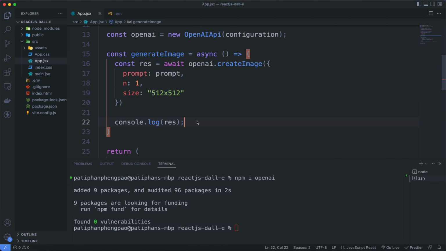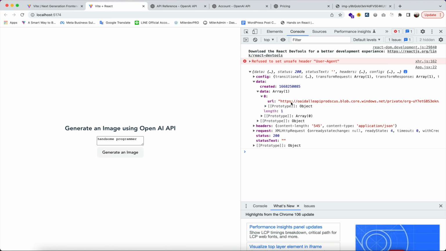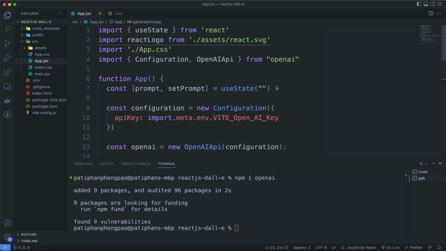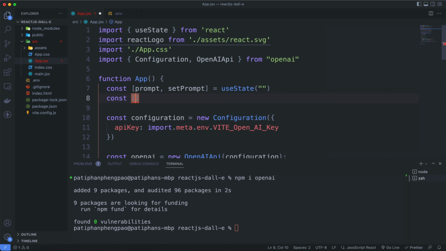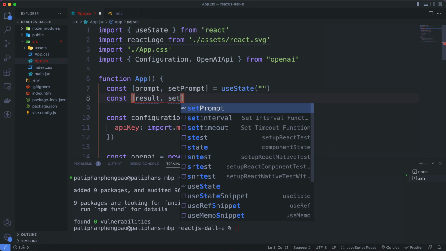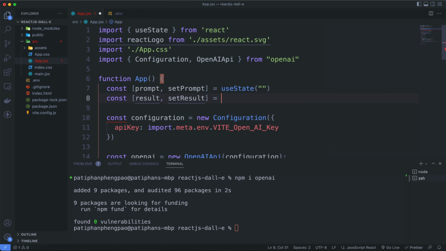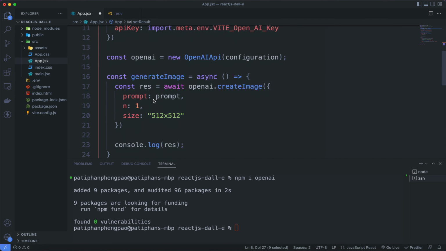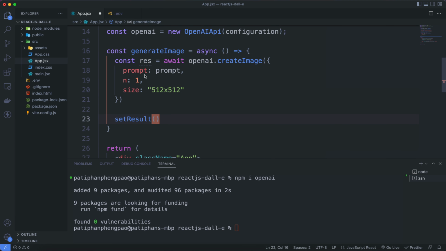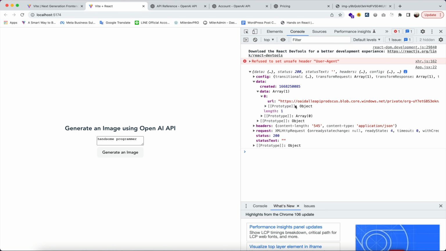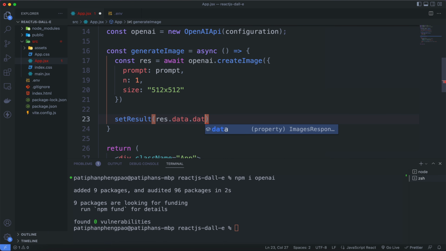So we're gonna store our new data, which is the URL that we want to use to display in the application. Okay, so let's create a new state. I'm gonna create a state called result and setResult. For the initial state, I'm gonna use an empty string, okay? And then let's use the setResult function to update our state. So let's take the response variable and then we're gonna access this data, and then this data array at index 0, right? And access the URL like this.